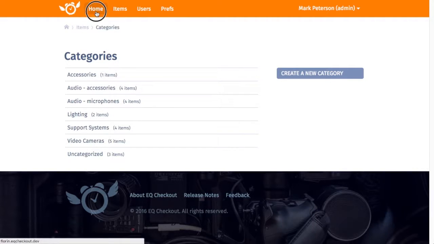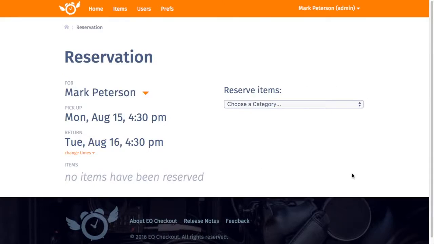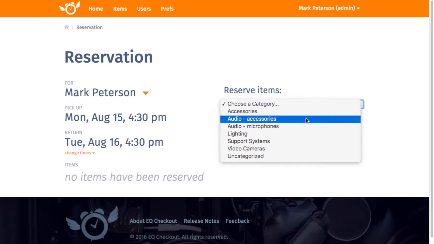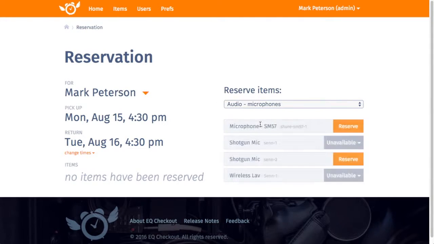So if a user now wants to make a reservation, those categories will be listed right together and they will easily see, oh, there's audio accessories, oh, and there's audio microphones. And they can click and see those things. You may or may not ever need to break things out into subcategories like that, but I just wanted to show you that because I think it can be helpful if you do.